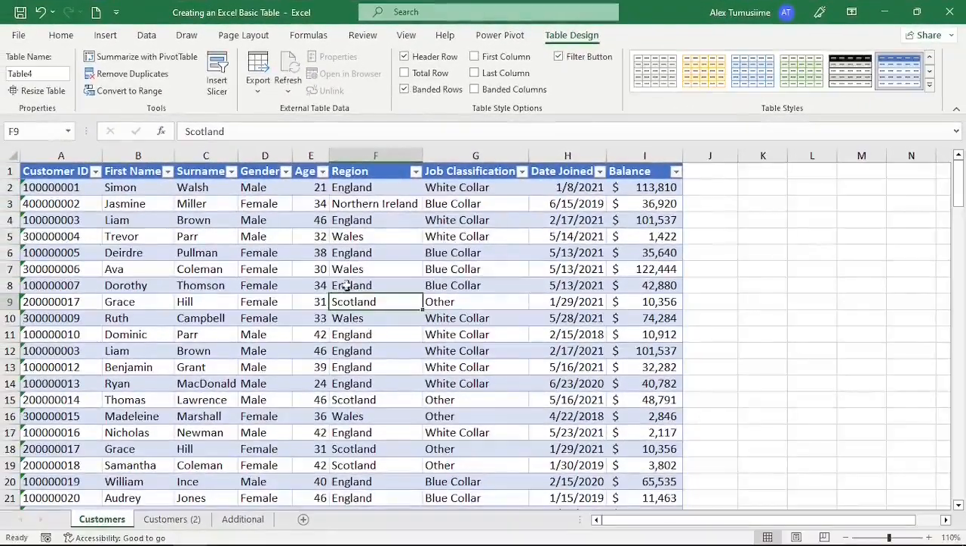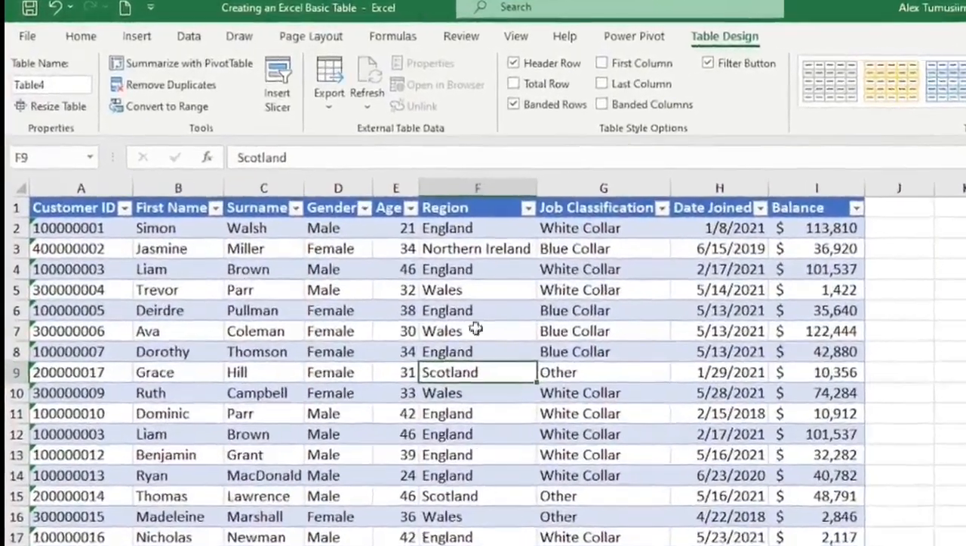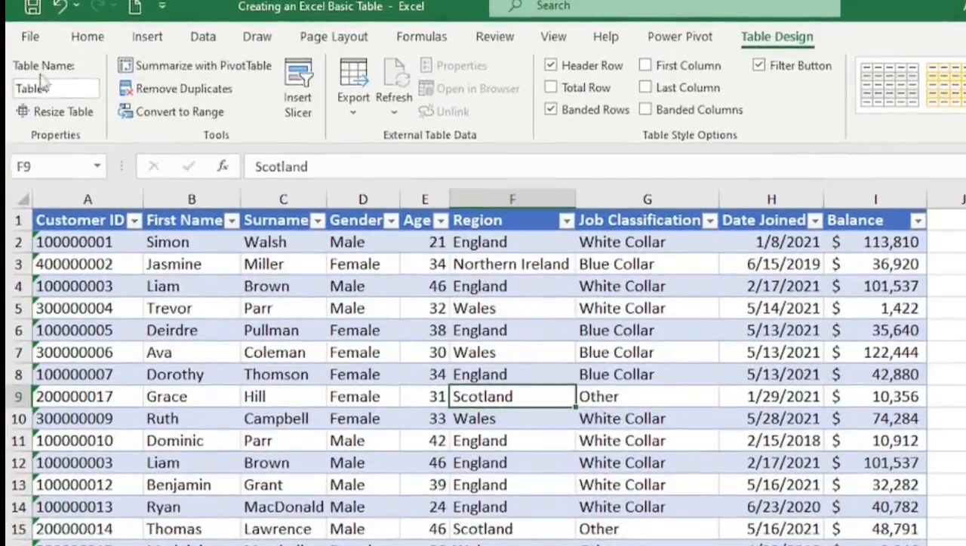Once you create a table, Excel gives it a default name like Table1, Table2, Table3, and so on. So you as a user have to change it and give it a meaningful name. For instance, here our table has been named Table4 in the Properties group. So we are going to change it and give it a different name. To change the name, make sure you select any cell within the table. Then come to the Table Design tab, Properties group, then in the table name, delete whatever is there and type the name you want.